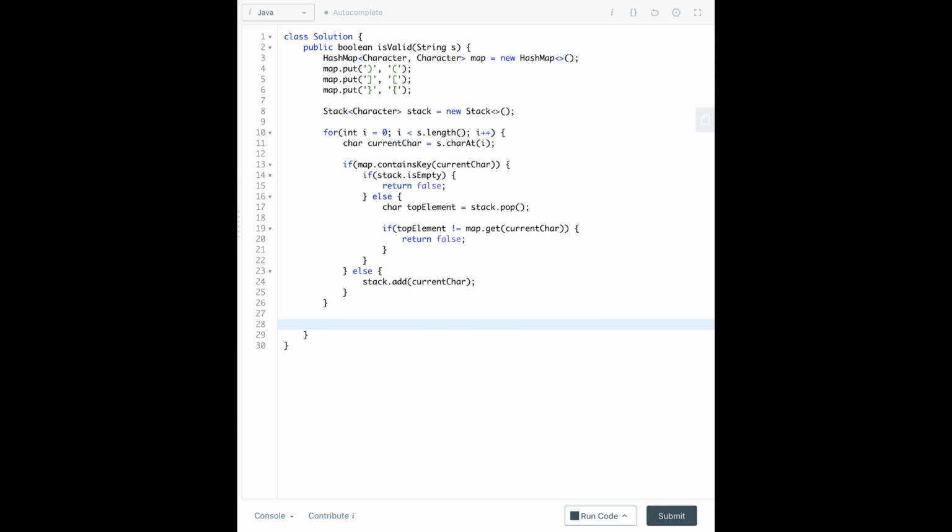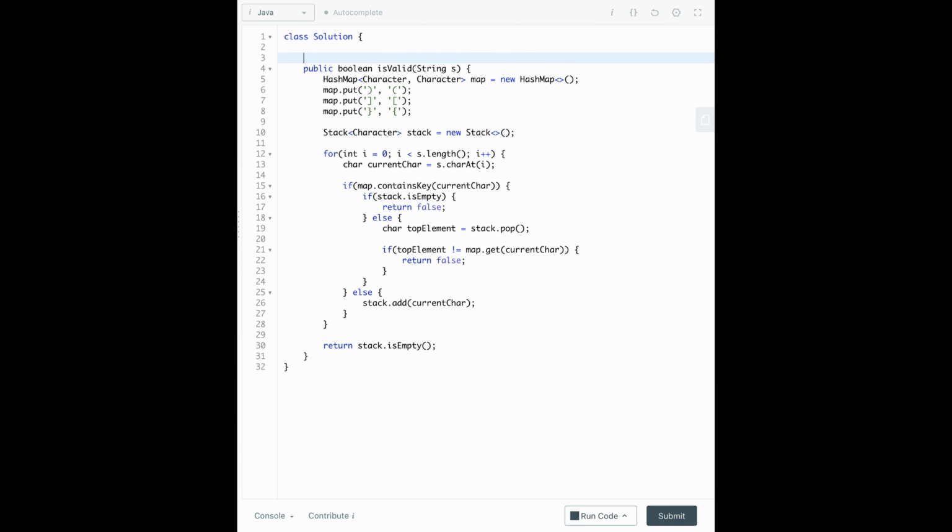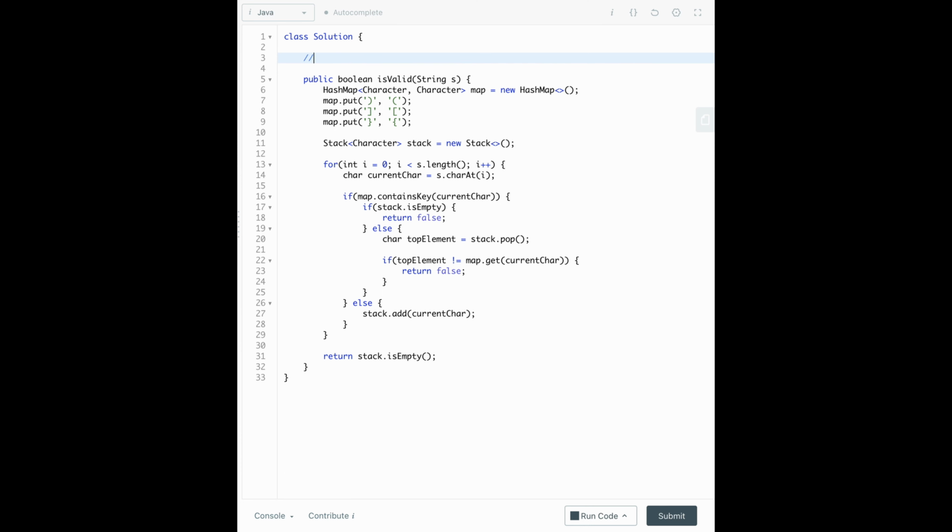And then if we go through the loop and we didn't see any problem, we just return whether the stack is empty or not. Because if it still has something inside the stack, then it means that we didn't have enough closing brackets for the opening brackets. So we finish implementing it. Let's test it out with a really easy one here.